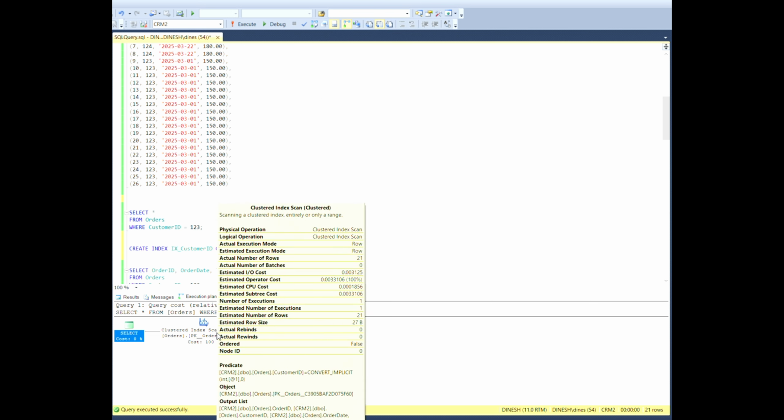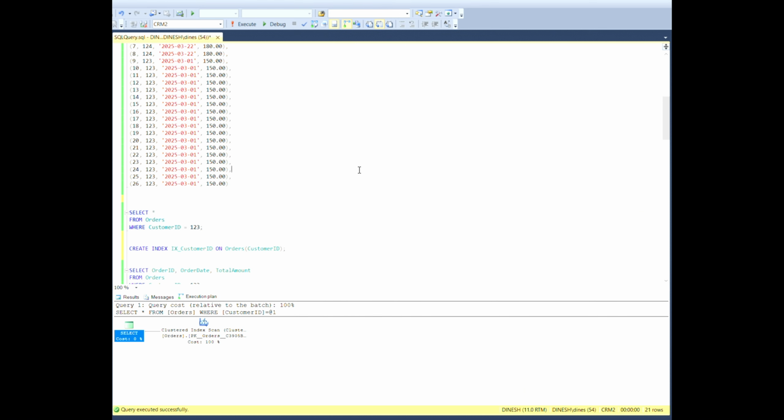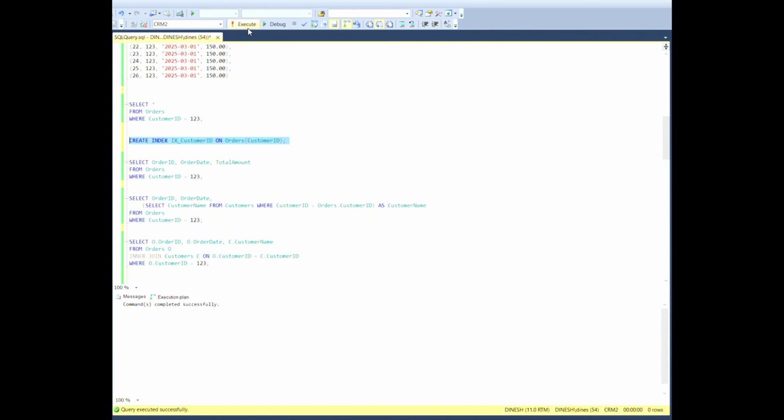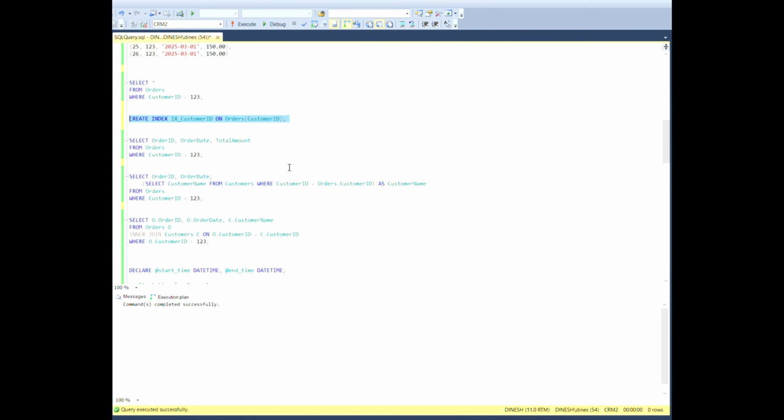In this case, the plan will likely show a table scan. SQL Server reads through the entire orders table row by row to find the customer ID equals 123. Step 3, optimization techniques. Step 1, create an index on customer ID. By creating an index on customer ID, SQL Server will be able to quickly locate the relevant rows without scanning the entire table. Create index IX_customer on orders, customer ID.